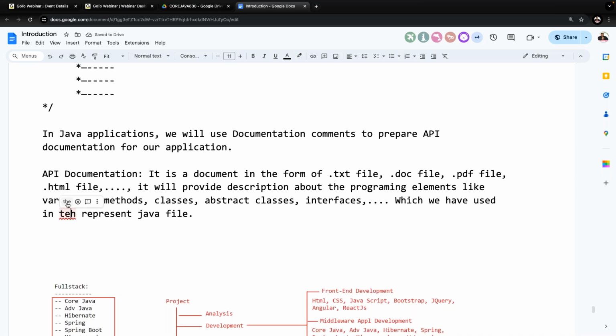That's it. All of you please read out the statement I have given. What is the meaning of this API document? Now we are able to get some clarity. It is a document in the form of .txt file, .doc file, .pdf file, .html file. It will provide description about the programming elements like variables, methods, classes, abstract class, interfaces, and so on, which we have used in the present Java file.